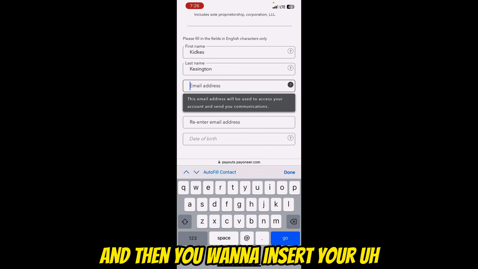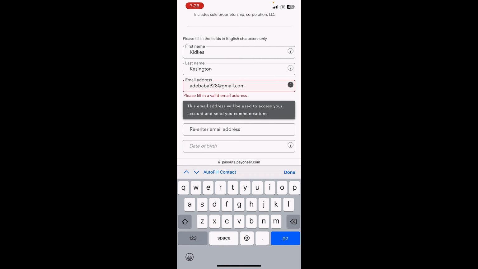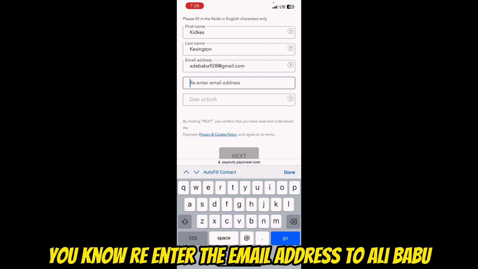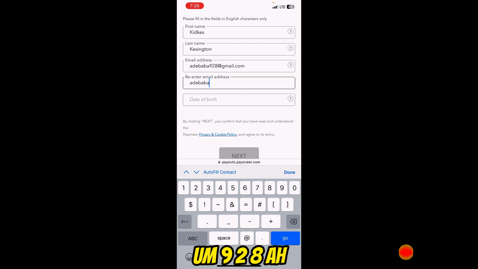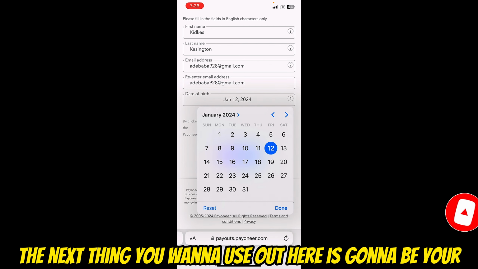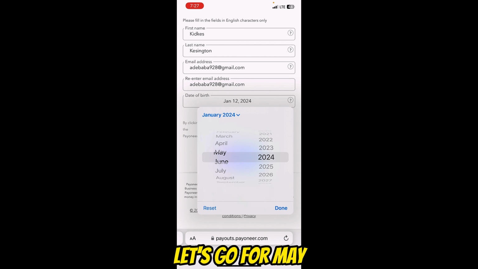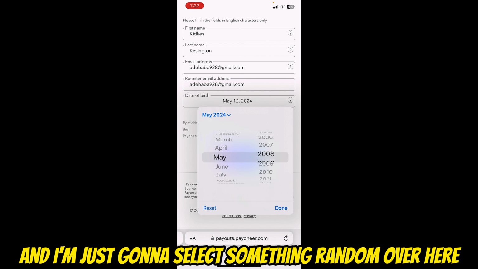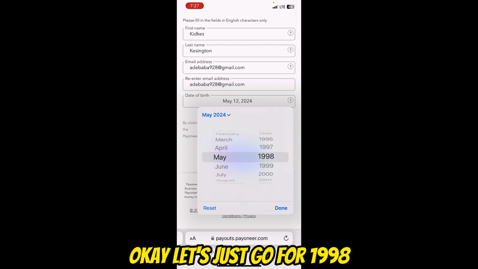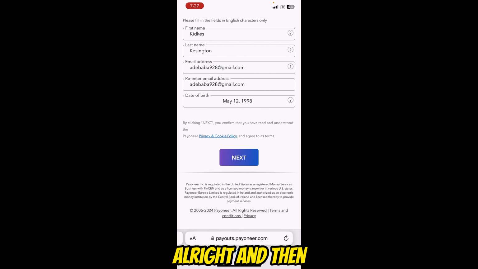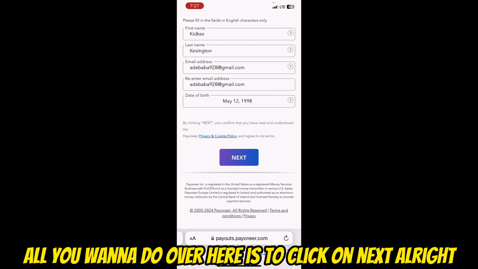Then you want to insert your email account, and then re-enter the email address. So Alibaba928@gmail.com. The next thing to insert is your date of birth. Let's go for May, and I'm just going to select something random over here. Let's just go for 1998. All you want to do over here is click on next.